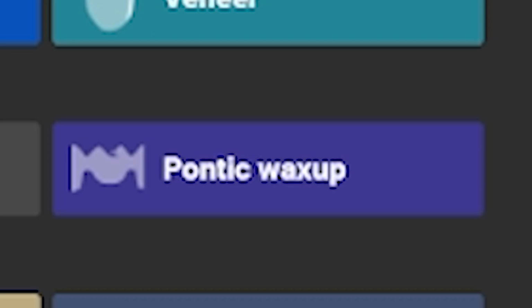Pontic waxup. We use pontic waxup when designing diagnostic or final pontic shapes in bridge planning. This affects the workflow by creating pontic designs with ideal emergence profiles and anatomy for mock-ups or pressings. The tip is to pick the pontic style, like ovate or saddle, depending on tissue condition and hygiene.